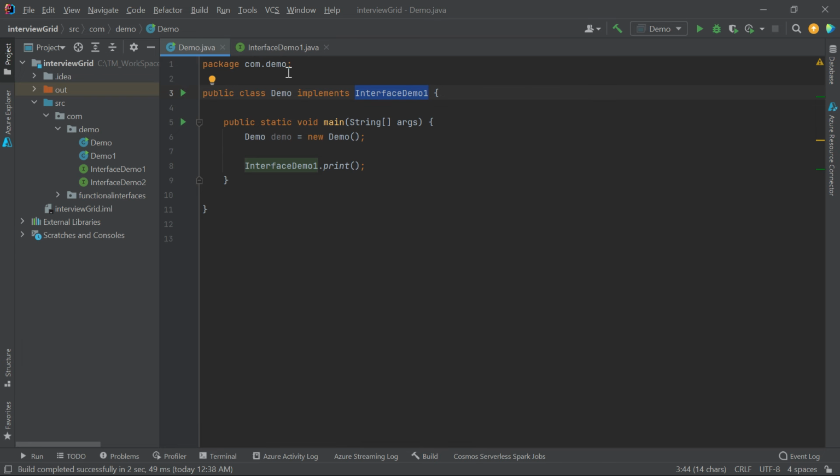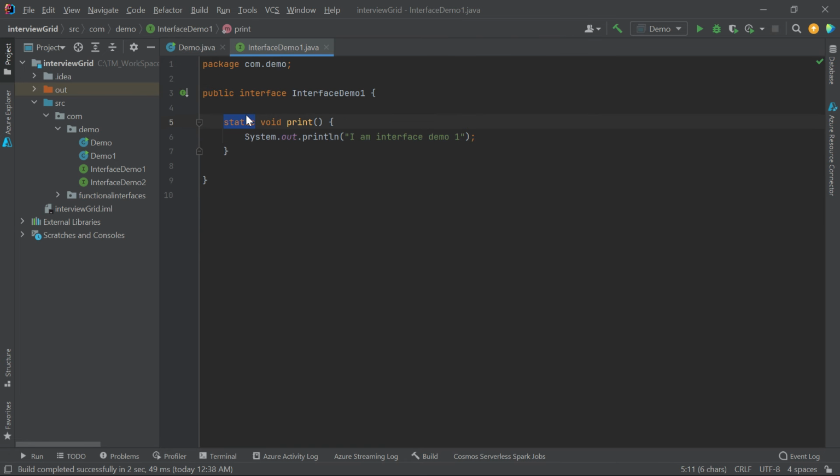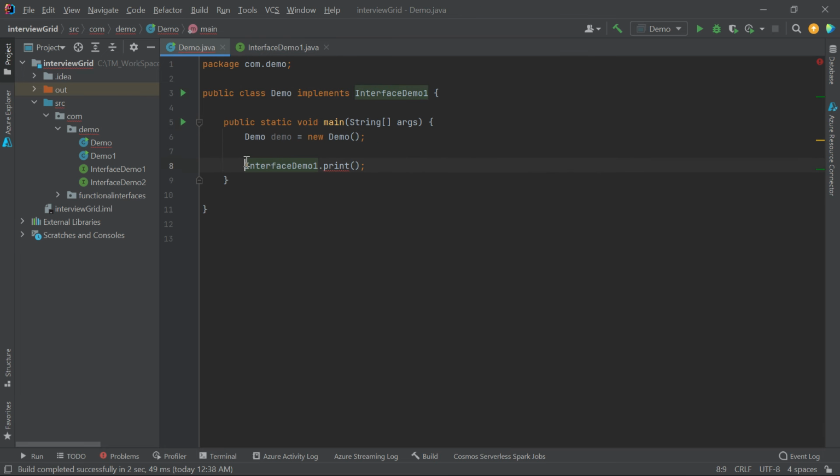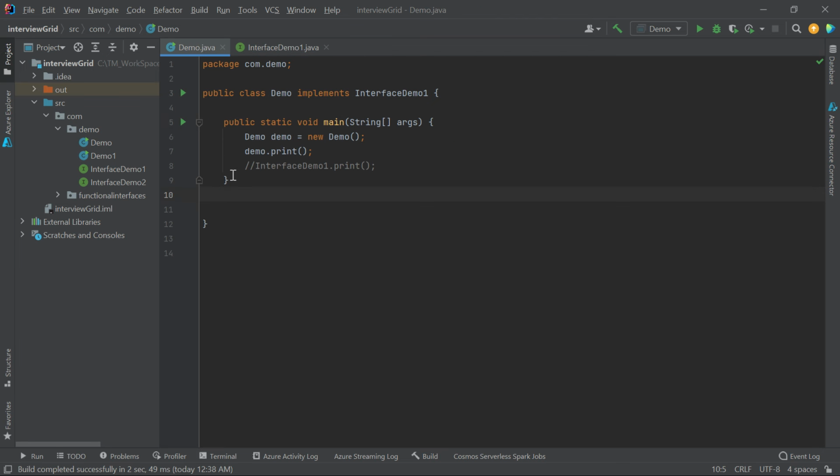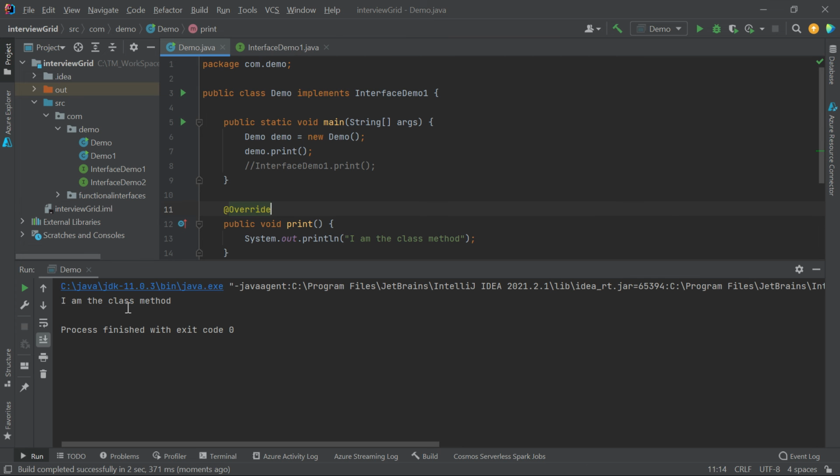And for the methods where you want that functionality to be overridden, like previously I had made this default. What will happen if I make this default? You see demo dot print. We are able to see this, right? So for this print method, if you want, you can override the implementation of this in the class which is implementing it. So public, I am the class method. Now when I call this demo.print, if you see, it will say I am the class method.